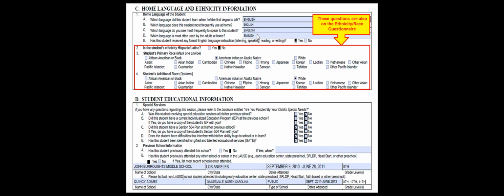Section C, question 1, is home language and ethnicity information for the student. Below that in Section C, questions 2, 3, and 4 pertain to the student's ethnicity and race. These questions are also on the ethnicity race questionnaire in the enrollment packet. Both the questions on the enrollment form and the ethnicity race identification document must be completed.